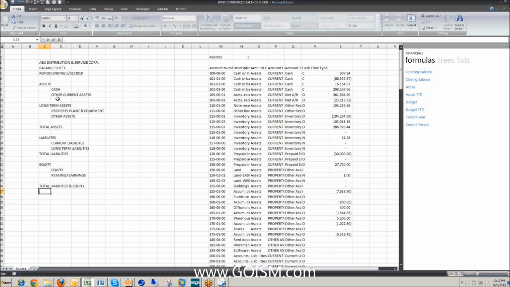Okay, so we got our basic format here of what we want. Now we need to get some data in here. Because this is a balance sheet, we want the closing balance. So here's our closing balance formula. We're just going to drag that over here.